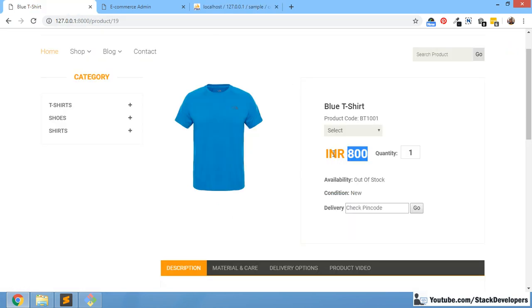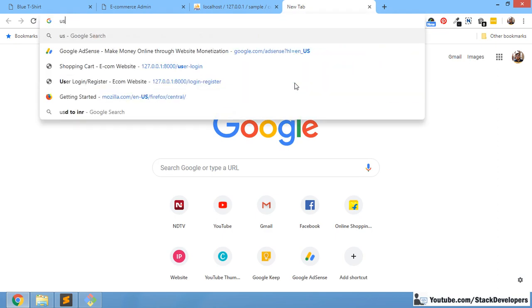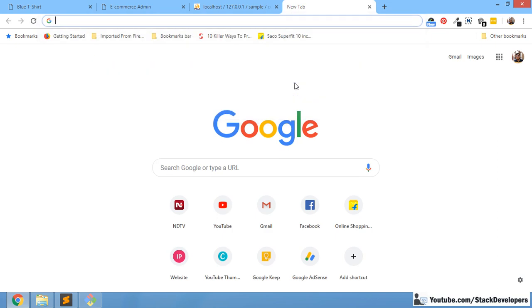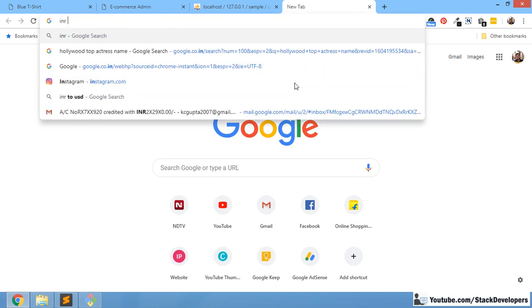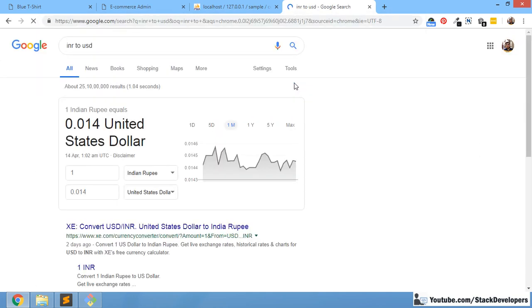Okay, see here, this is the price in INR. Now we will check the currency here, like USD. Okay, fine, INR to USD. Now you can check INR to USD, it's 0.014. Now I am going to put here 800, and you are going to get 11.57.